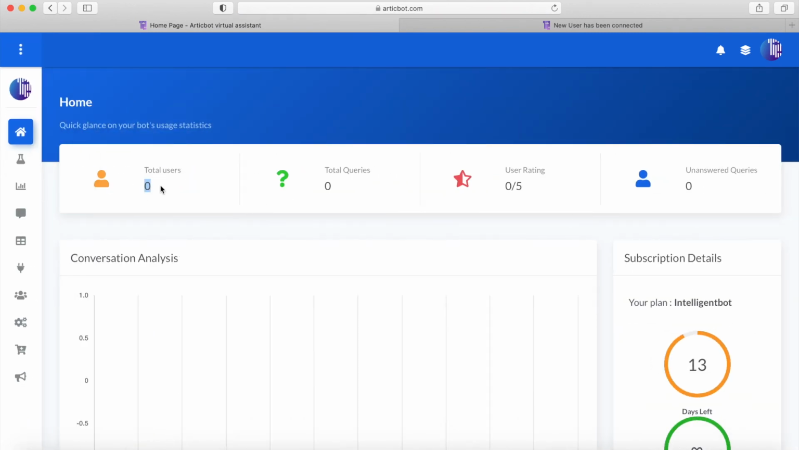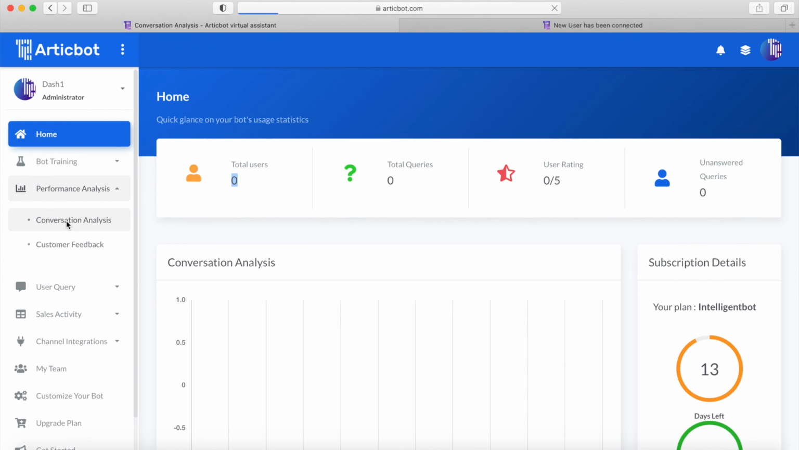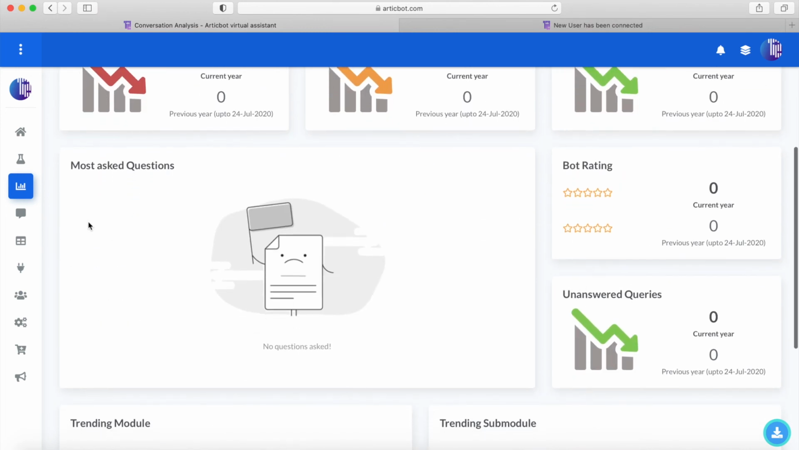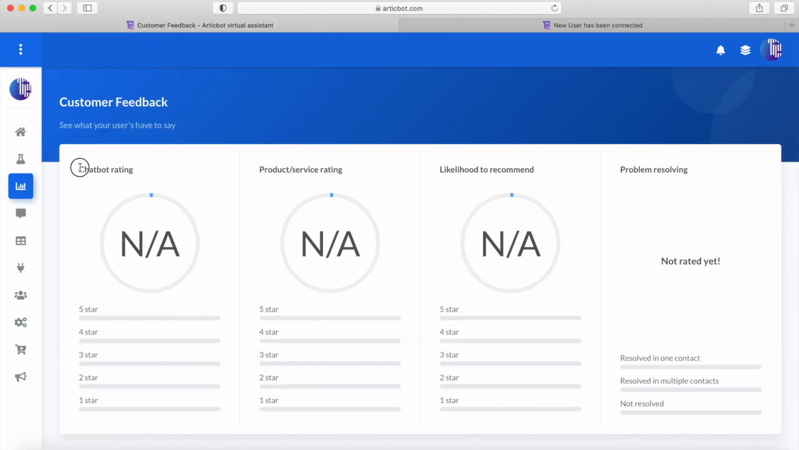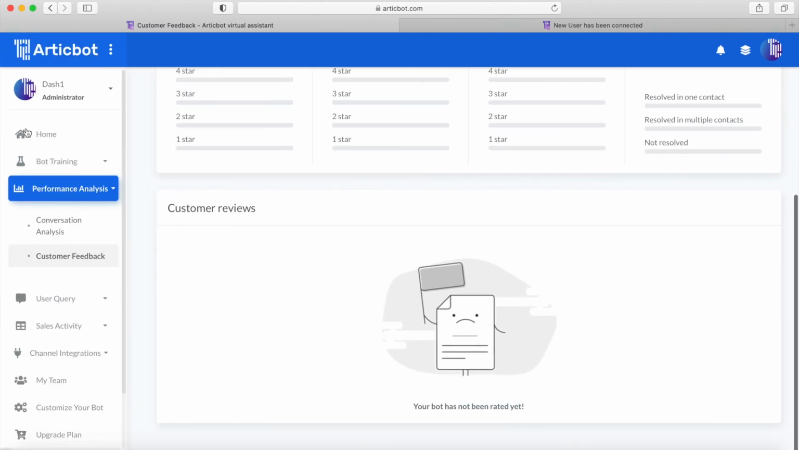Once you're done with this, whenever new users come in, that will get reflected. You can see the performance analysis tool by going to the section called performance analysis, where you can see the total number of users, new users, total queries generated, the frustrated users, and the bot rating. You can see the most asked questions and unanswered queries on this platform as well. Then going to customer feedback, you get the chatbot rating, the product service rating, the likelihood of recommendation, and if you're getting customer reviews, you can connect those as well.